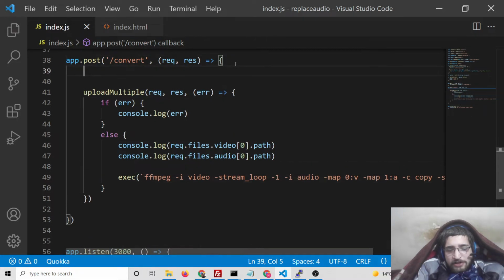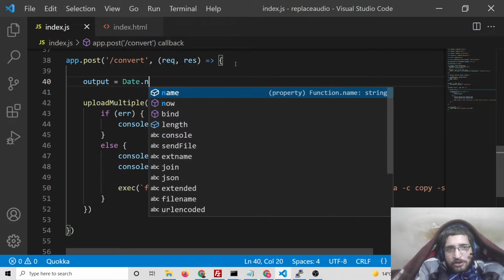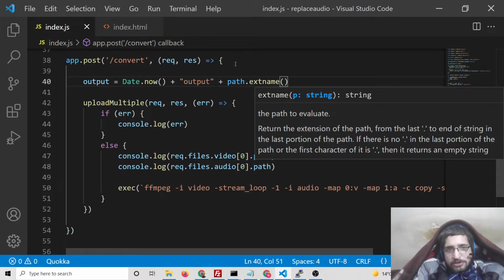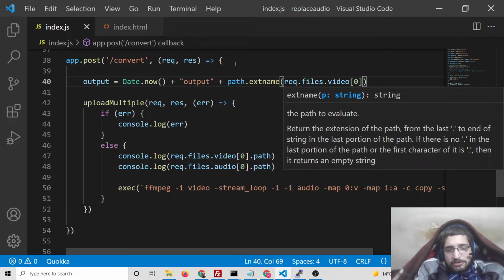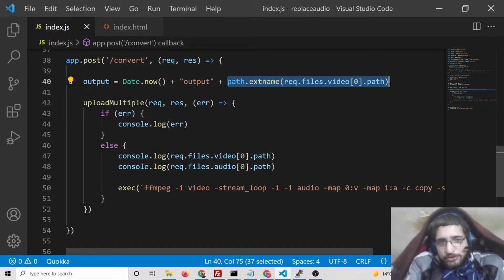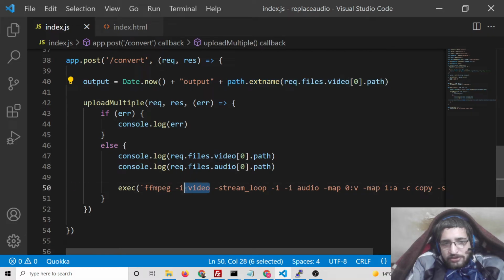At the very top we can have our output file name, which will be Date.now for a random name, and then we will say output plus path.extname, and we can get the extension of the video file by using that path. So this will return whatever extension name the user has uploaded, either MP4, MKV, all that stuff. And now we need to pass the video path here.